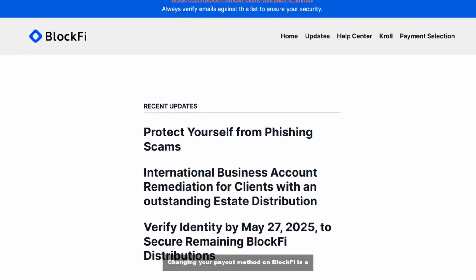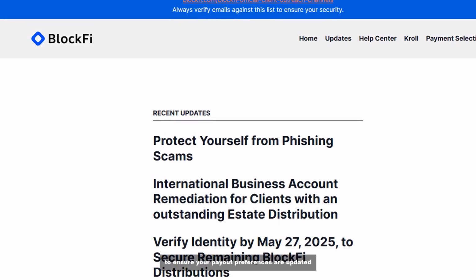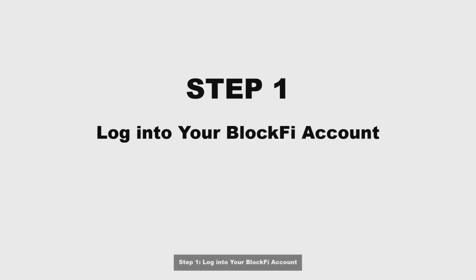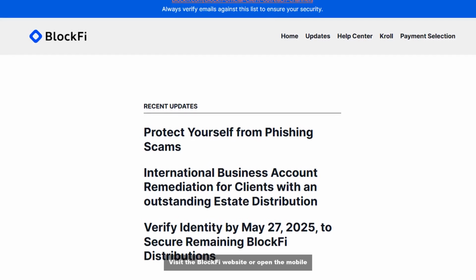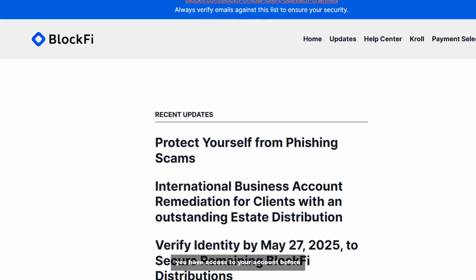Changing your payout method on BlockFi is a straightforward process. Follow these steps to ensure your payout preferences are updated correctly. Step 1. Log into your BlockFi account. Visit the BlockFi website or open the mobile app and log in using your credentials. Ensure you have access to your account before proceeding.